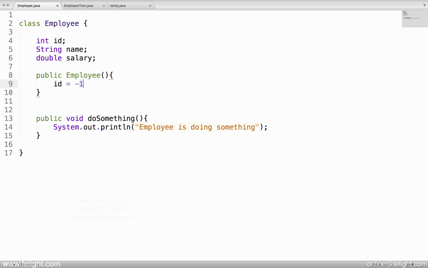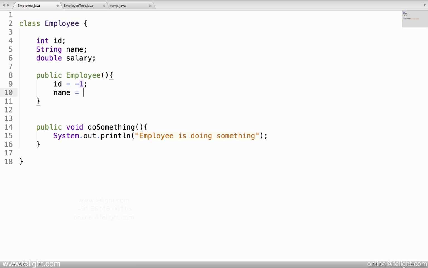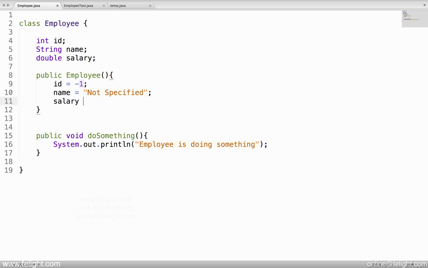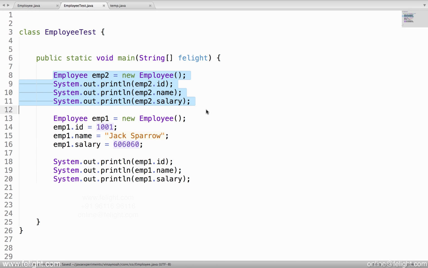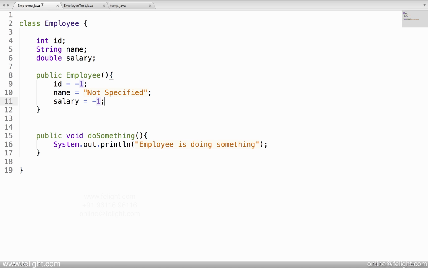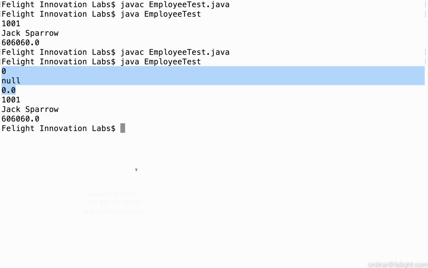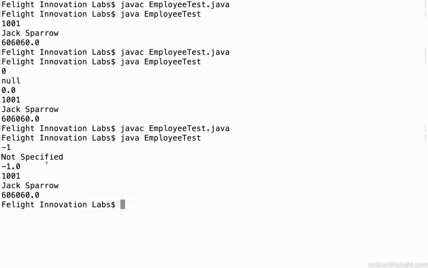id equal to, let's say, -1. Name equal to, let's say, not specified. Salary equal to, let's say, -1. It's like giving back the salary to the company. Now you see here, if I compile and execute, what happens? This time the explicit constructor is called, where we are initializing our own default values. Now if I compile and execute the same program, I get my own values, user defined values we can call them.